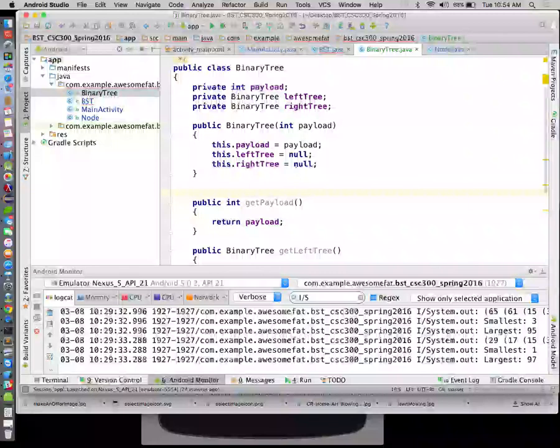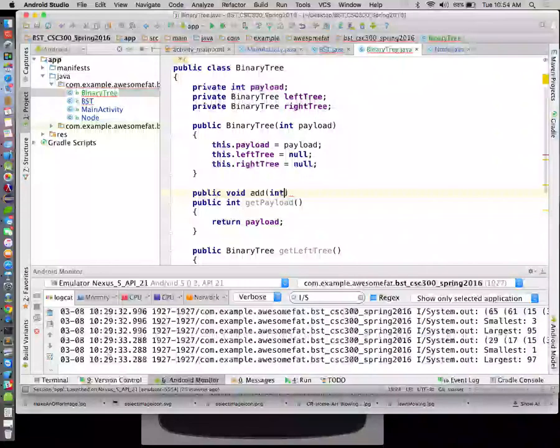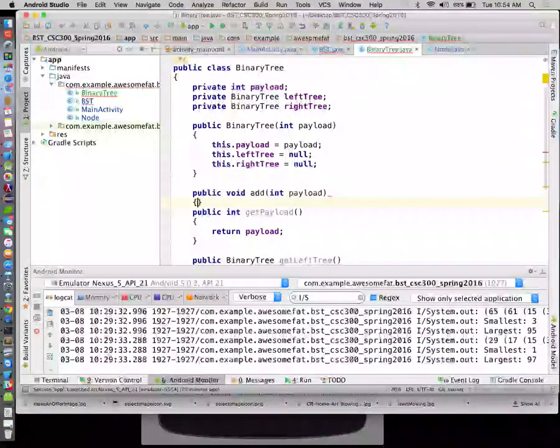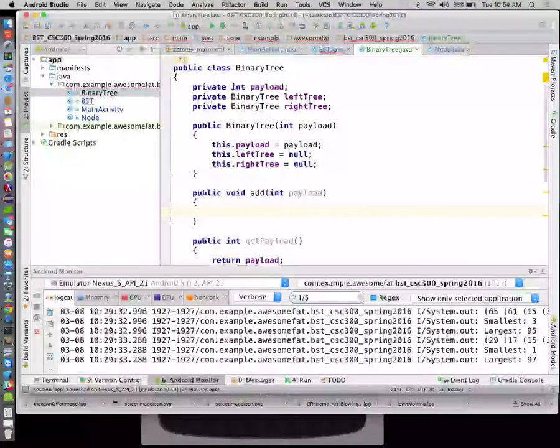So now, when we are setting a tree, we set the payload. Otherwise, we're going to say public void add int payload. Now, if the add function is being called on us, we know that our payload is already taken, right? We're a tree, we have a payload. We're being asked to add this payload to either our left tree or our right tree. We're talking to our neighbors, right?